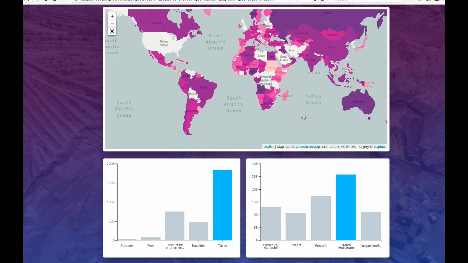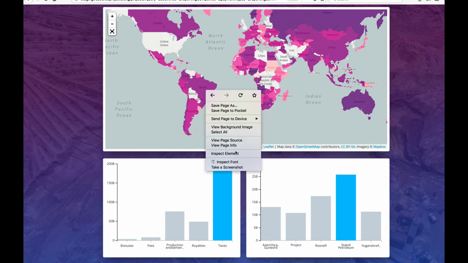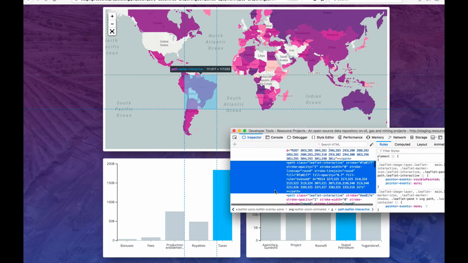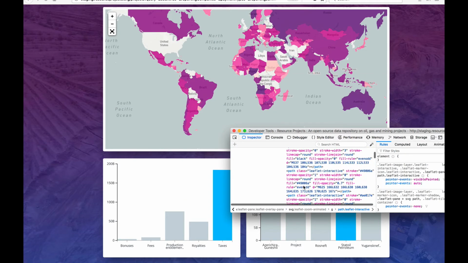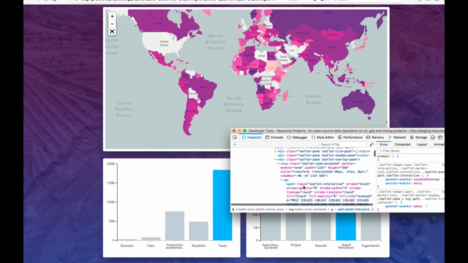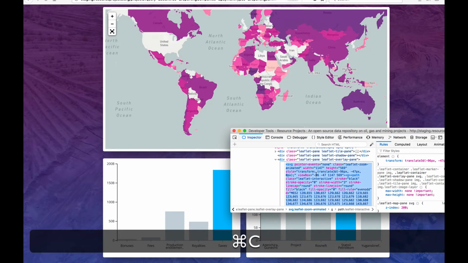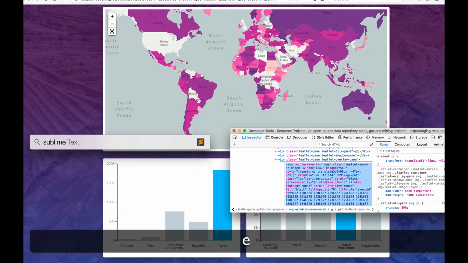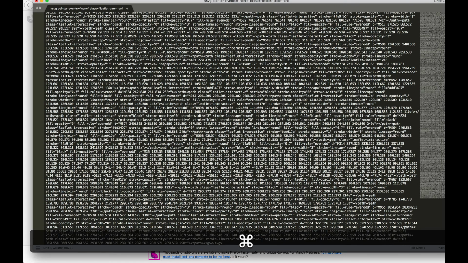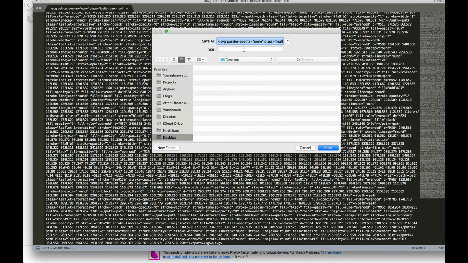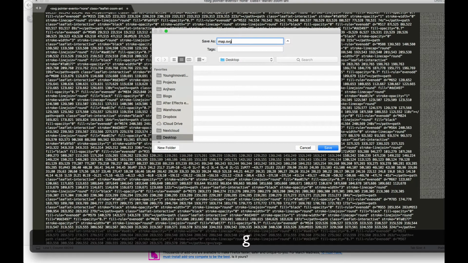And after they have sent me the URL of the work that they have done, I simply go to the map and right click and hit inspect element. I then go to the SVG element from here, right click, edit as HTML. I copy this and I fire up one of my text editors, paste it here, and then I save this file as SVG.